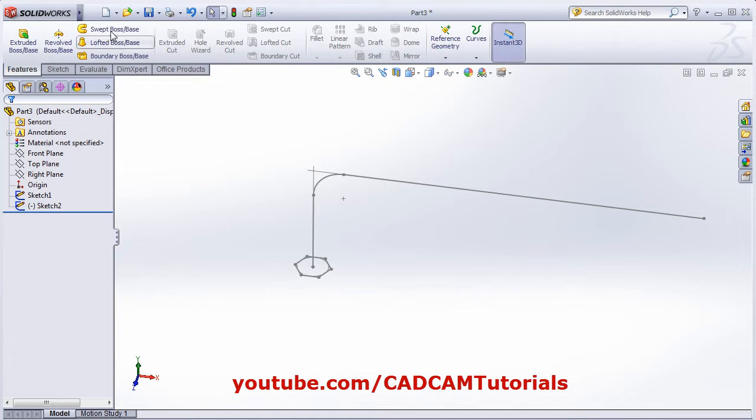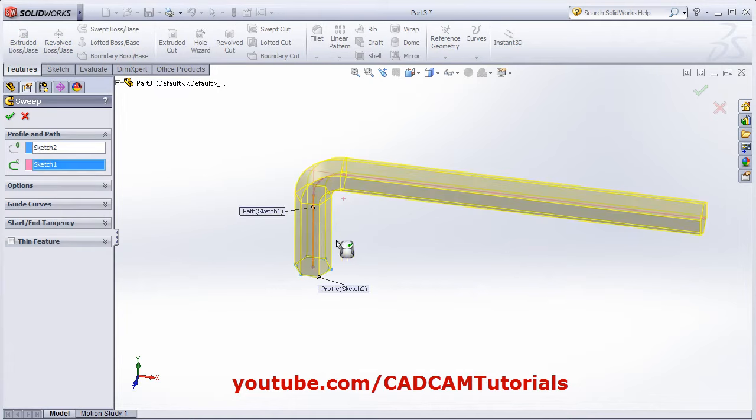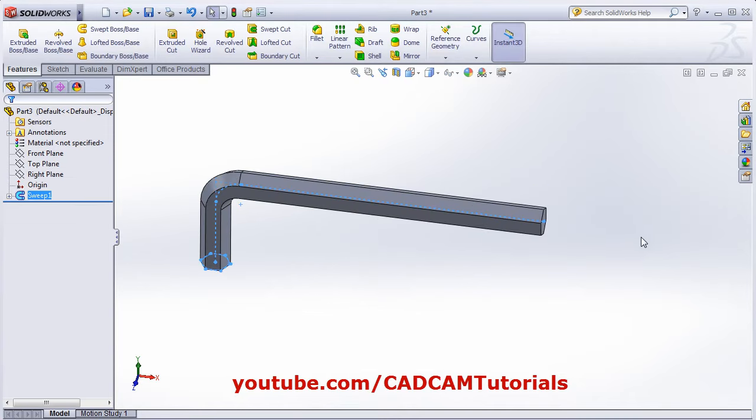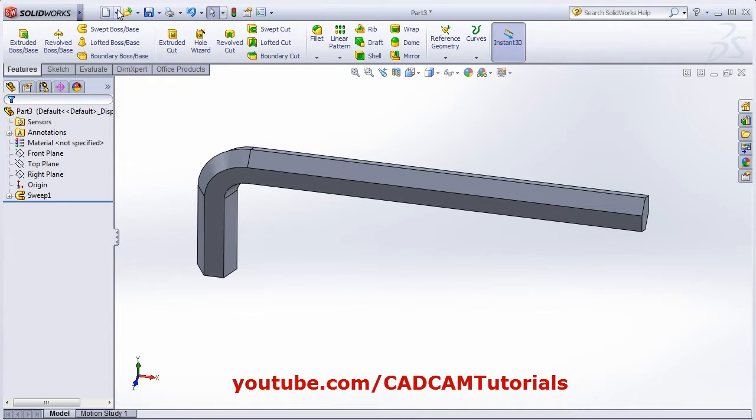Click on features, Swept Boss Base, select the profile, select the path, and OK. In this way this object is ready. Then again new.